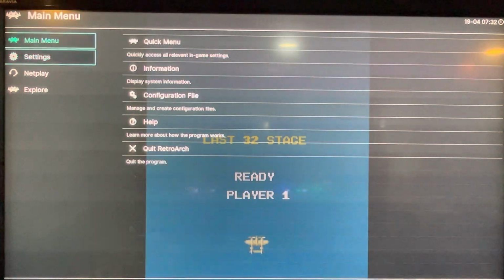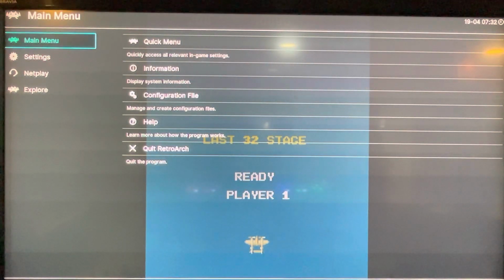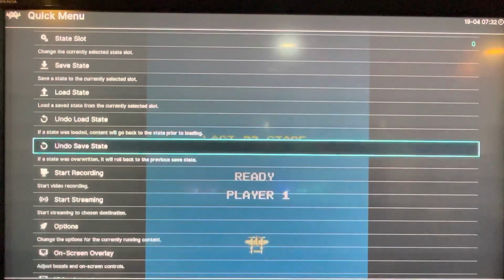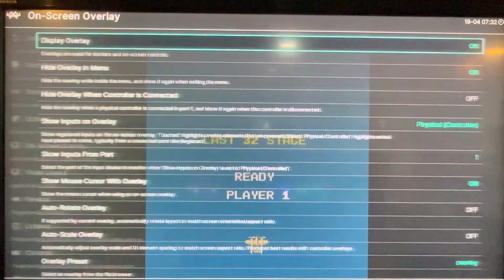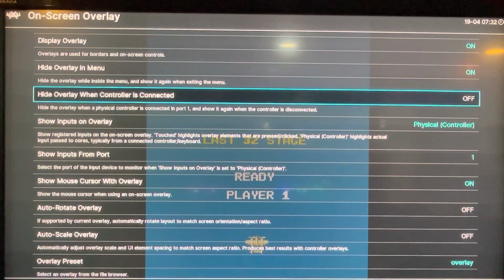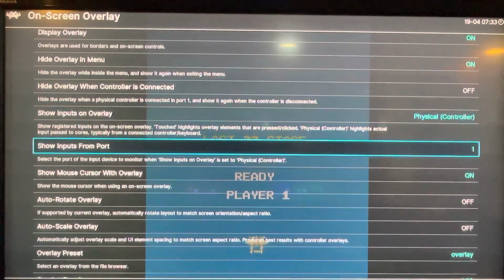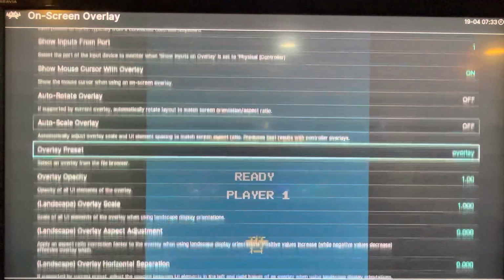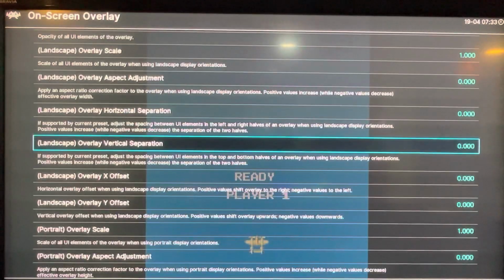Now if I go back to main menu, go back to my quick menu, we can go to on-screen overlay. I actually didn't want to do that. I wanted to see my overlay while I'm selecting the game, but let's try it in a different game. Let's get out of this one.